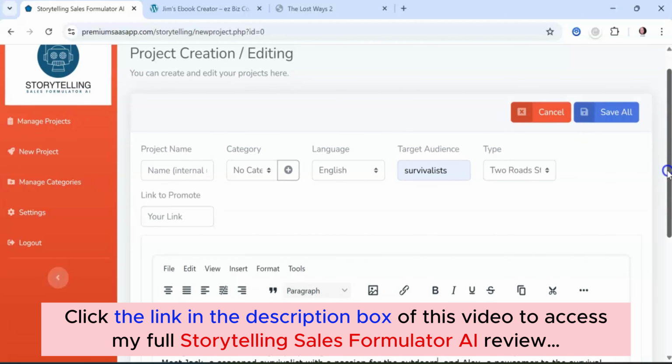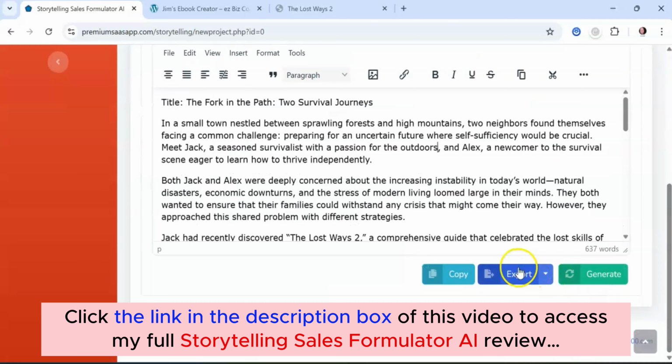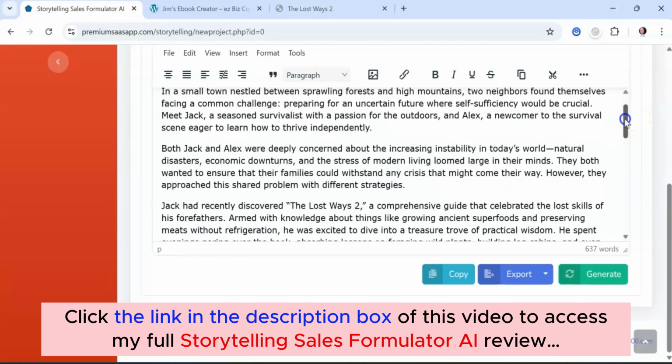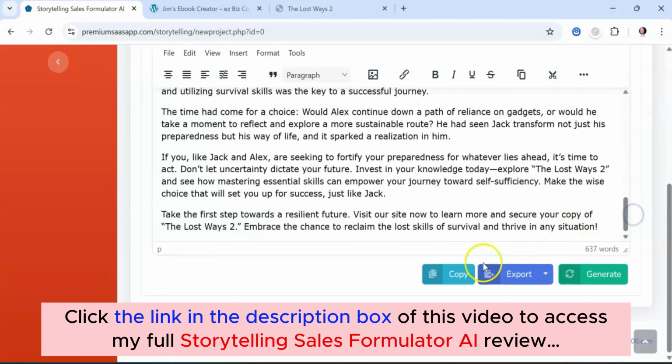It'll work perfectly for any target audience, and you can download all the stories. You can save them in here and refer back to them anytime you want. You can regenerate new stories anytime you want. You can edit the stories however you want, add links. You can copy from here and paste into wherever you want to use them.